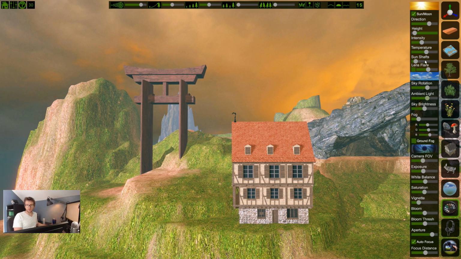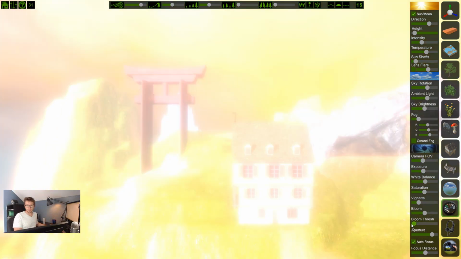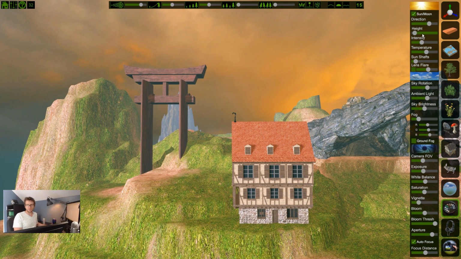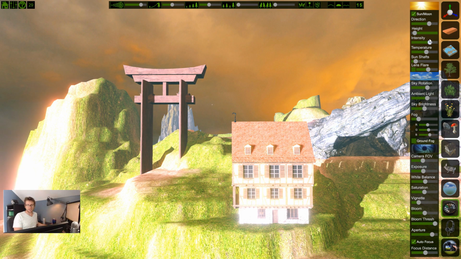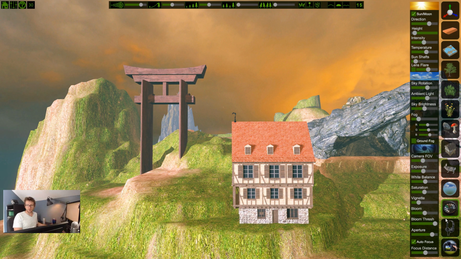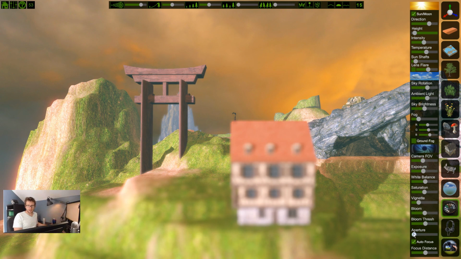Oh, bloom threshold. I guess I was under the threshold here. So if we turn the threshold all the way down, it will bloom on just about anything. And if we turn it all the way up, you're also going to have to turn the intensity up to get any kind of bloom whatsoever. So very interesting.